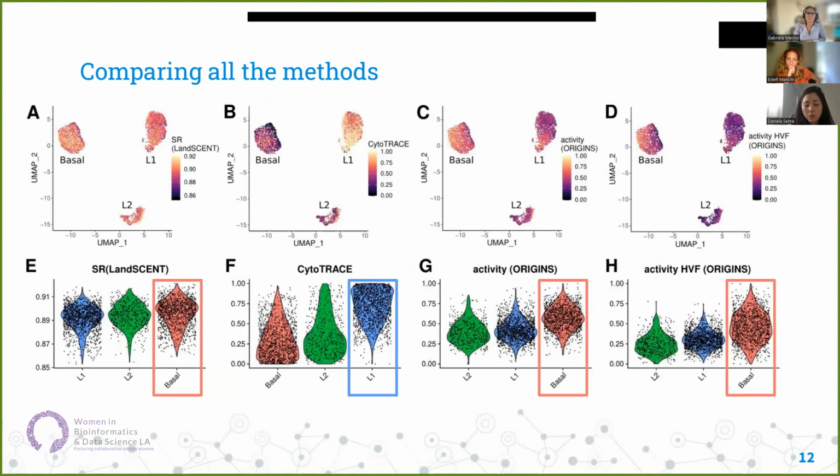So then we performed all the methods I mentioned previously over this data set, and these are the results. We obtained that for the entropy-based algorithm and for our algorithm, the basal cluster was where the cells had the highest potency scores. But for CytoTRACE, that did not happen. And that the basal cluster had the highest score is what we expected, because stem cells in the breast epithelial cells are located basally.